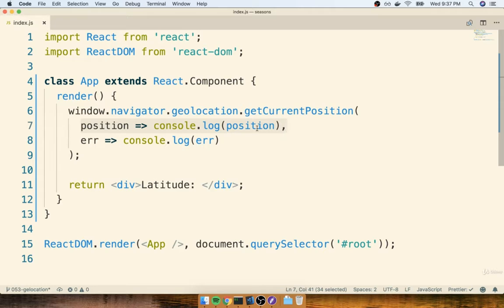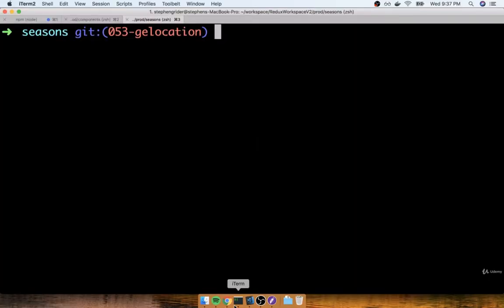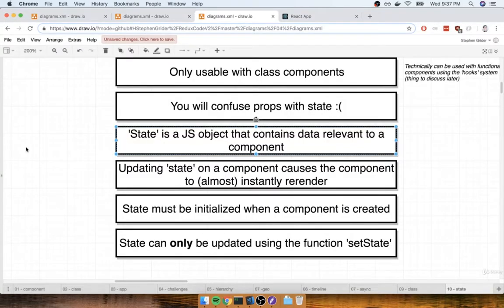Think about it. We don't actually care about the entire position object. We don't care about the velocity, I think was in there. There was also a timestamp, and there was also the longitude. We don't care about those other properties. For our app, the only thing that we care about inside of here is that latitude. That's it. So with the state system, we create a JavaScript object that is going to contain some amount of data that is strictly relevant to our component that we're working on.